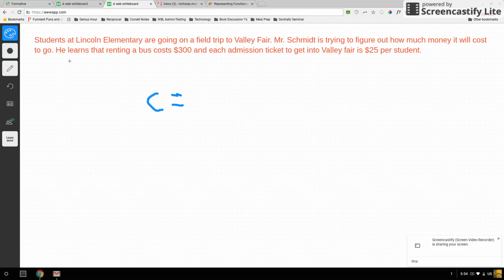All right, now we have this first piece of information that says he learns that renting a bus costs $300. That's not going to change. It doesn't give us anything that, hey, it costs less if they have fewer students. It just says, hey, a bus costs $300. So I'm going to put 300 into my function. Pretty easy. Now, in this case, we're adding together for a cost. So I'm putting an add sign there.